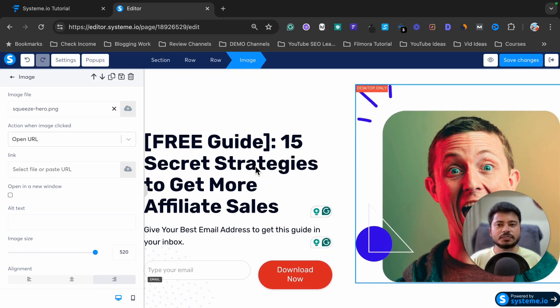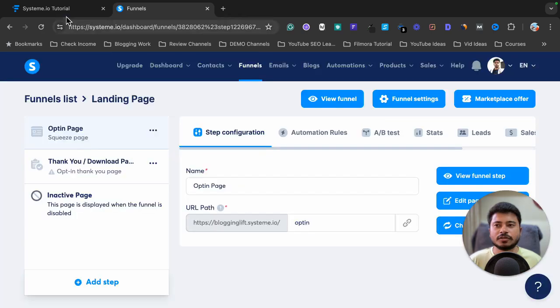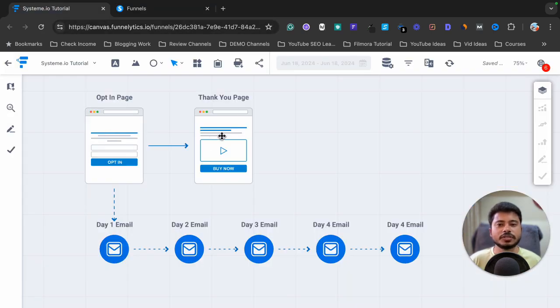So as you can see, this page is ready. So what we are going to do is just click on save change, and let's go back. So our opt-in page is ready. Now we are going to design our thank you page.